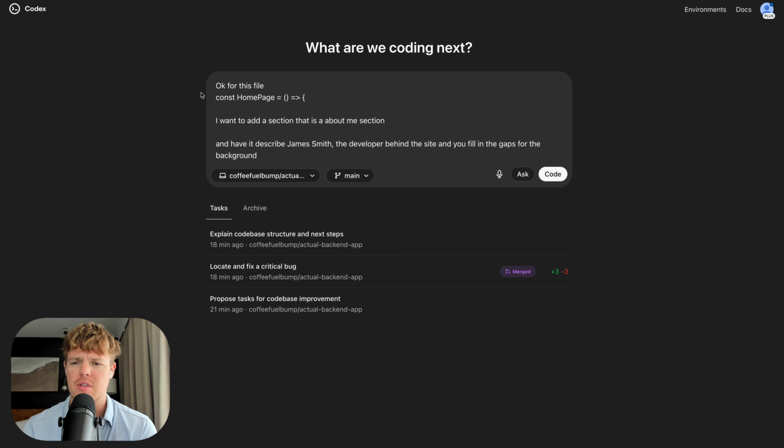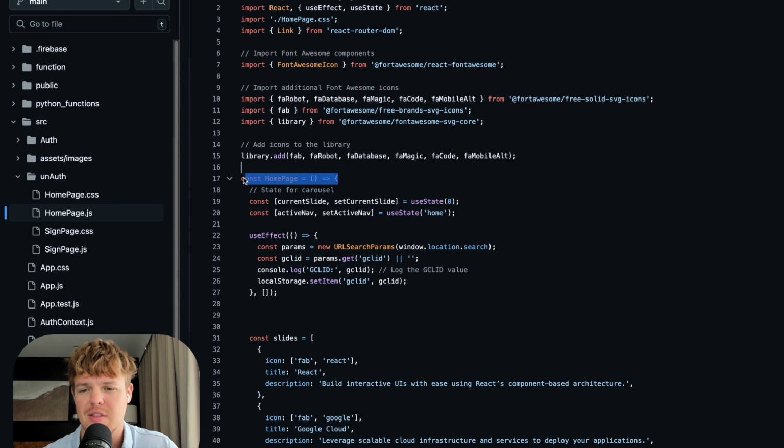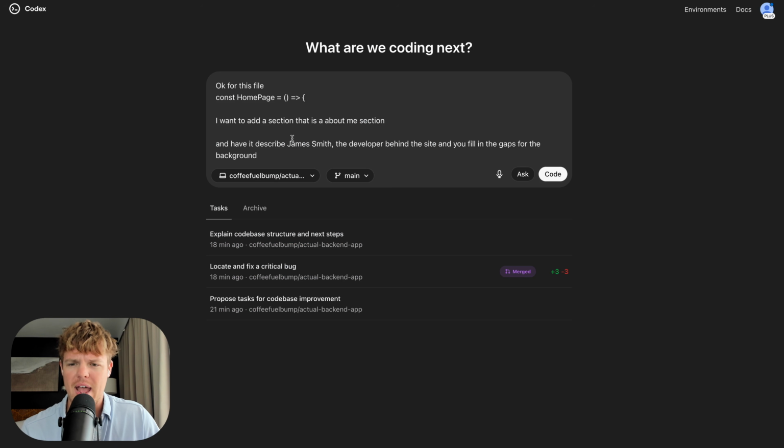I'm going to go ahead and say, okay, for this file, provide the homepage. I can say homepage.js or give a path if I want to be more specific, but let's make your life easy. Just copy some code from there, typically the one that's starting at the const up here, and you'll be good to go. I want to add a section that is an About Me section and have it describe James Smith, the developer behind the site, and you fill in the gaps.